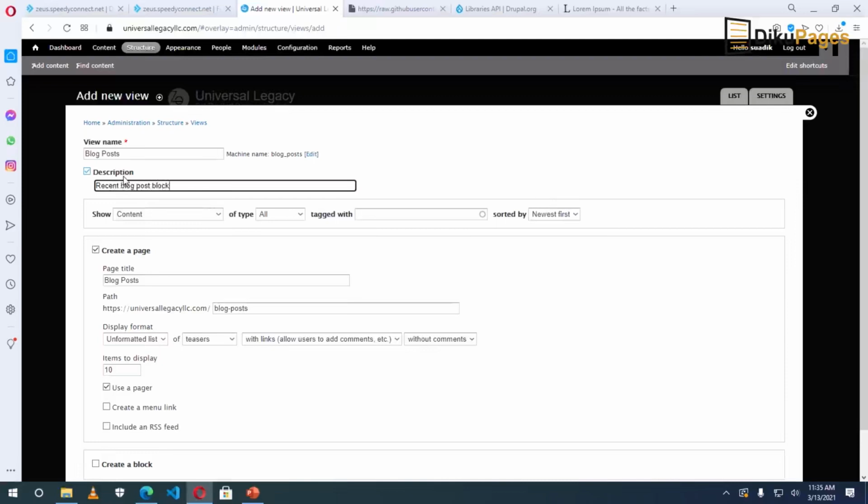So recent blog post block. Take note of the pronunciation. This is block. That is what we see at the sidebars of our website or the footer section. And then blog is the post you make so that your visitors can read.